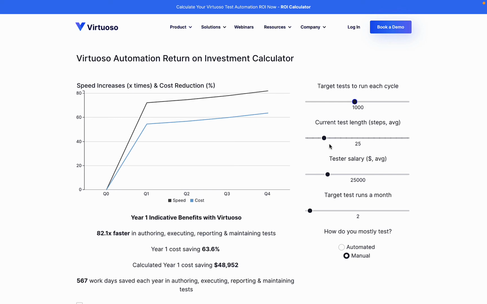Then we want you to indicate what is the current average length of your tests. And if you're doing feature-based tests, this might be 10 or 20 steps. So a good thing to think of is, between your shortest and longest tests, somewhere in the middle, what's the average length? So let's say, for example, 40 steps. Then we suggest you put in an indication of an average salary for your testers. So you might say this is $40,000, for example.